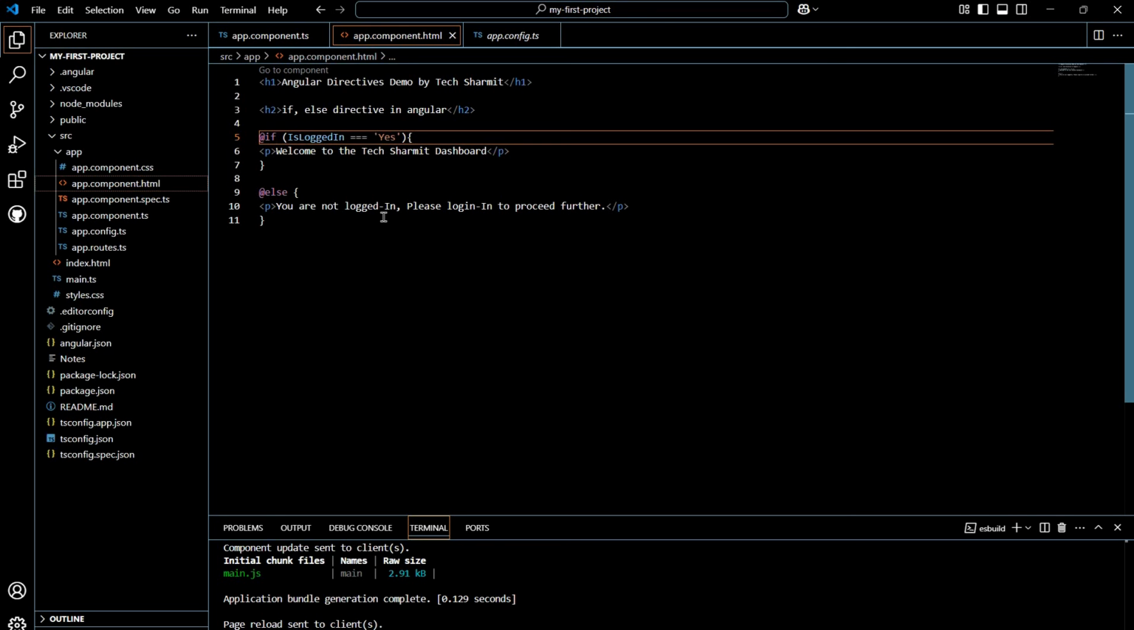Clear? Now apart from these two directives, there is one more directive, that is else if. In case of ngIf, if you remember, I told you that there is no else if, right? But here in case of @if and @else, there is an else if part also, that we will be discussing in the next session. We will build another example where we will try to understand the else if logic. Clear?